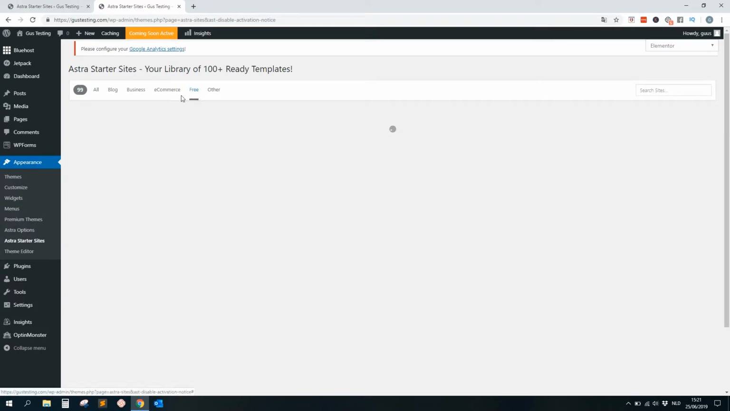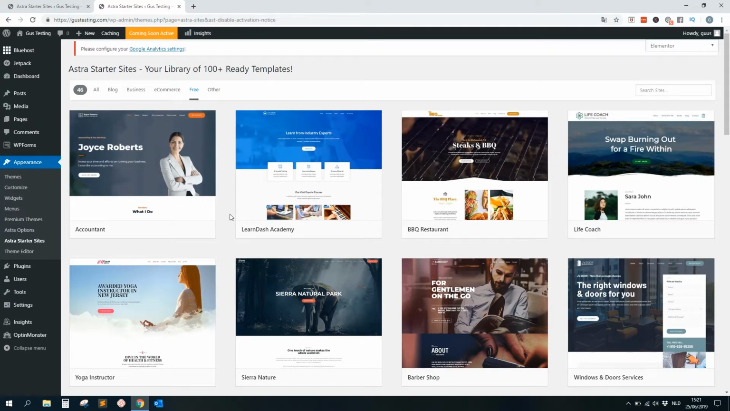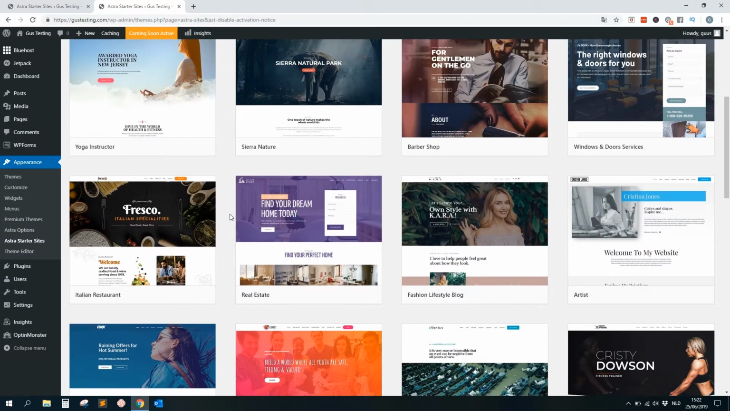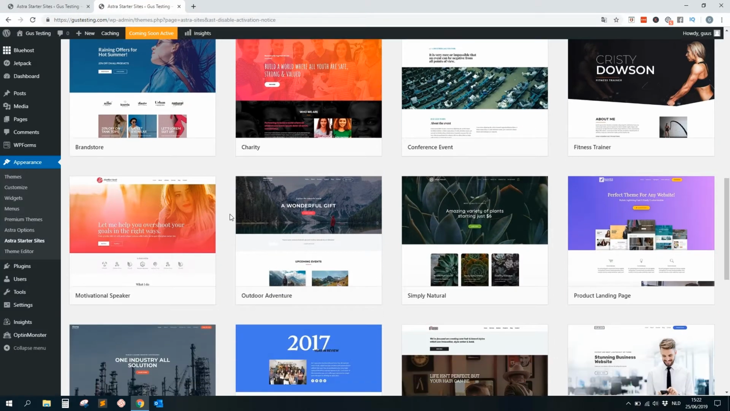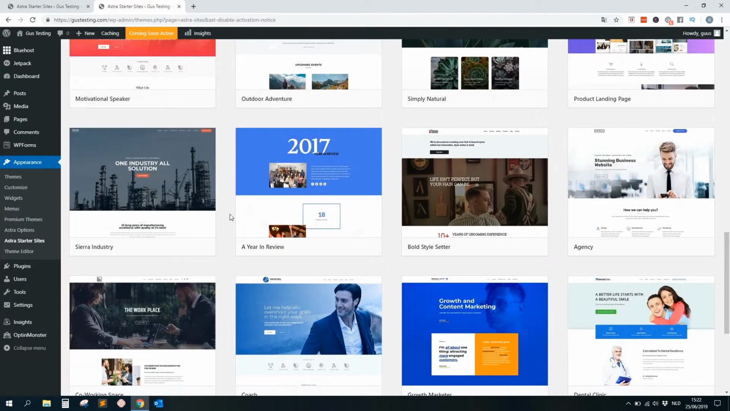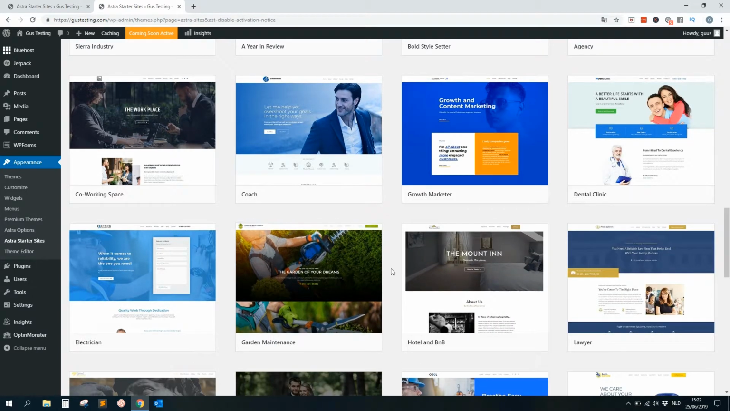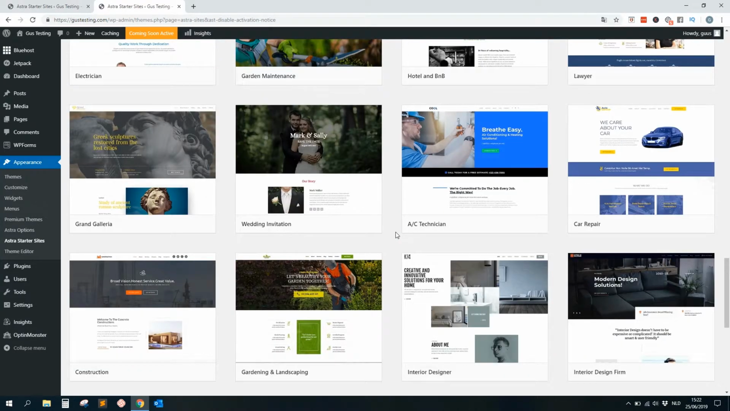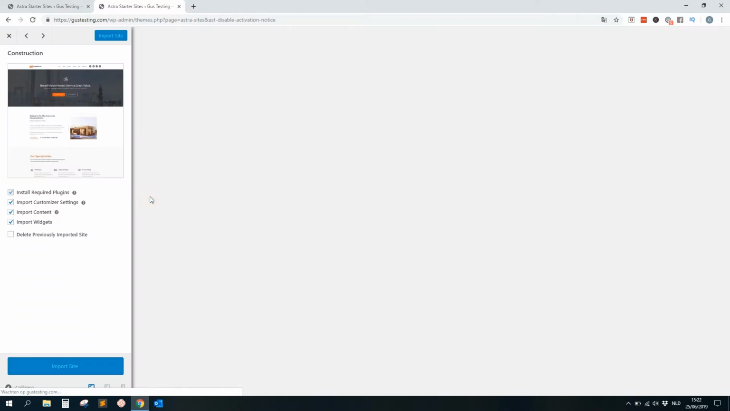So you just filter on top for free, and then it's loading, and then you will see all these really beautiful Astra starter sites. So let's have a look. You see, really good. They have many. So let me search one I will be using. When you are at the bottom of your screen, you just need to wait a little bit, and there it is. The other themes are already loading. So here it is. If you are a construction company, you just click on this one.